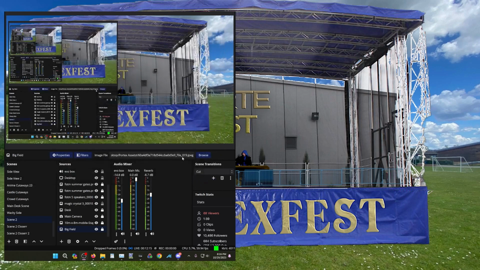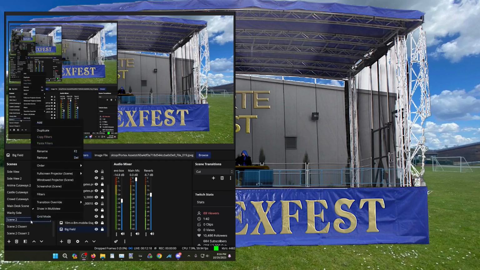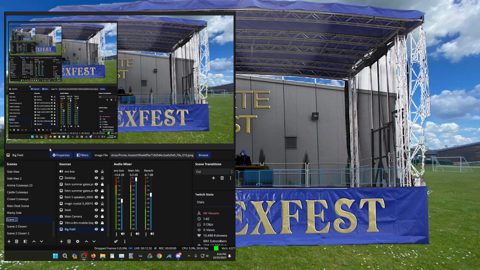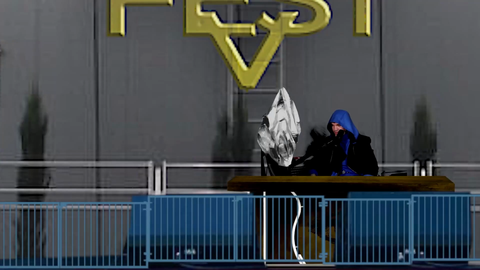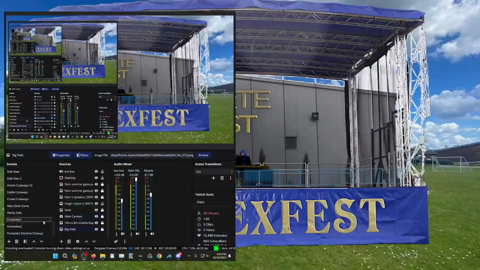Here, let's be more exact, actually. Let's go down here. Instead of scene 2, the generic name, let's call it Portex Fest 1. We'll make this one Portex Fest 2, and this one will be Portex Fest Extreme Close-Up. Boom. Okay. Now, we're going to go to Settings again.